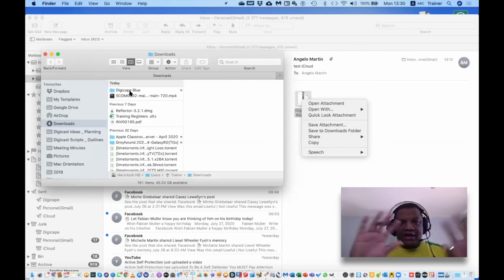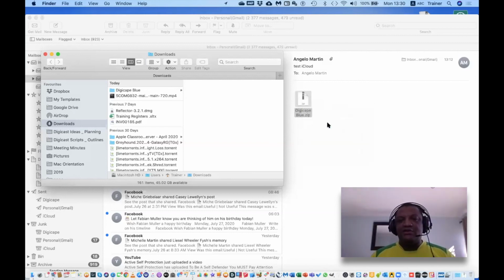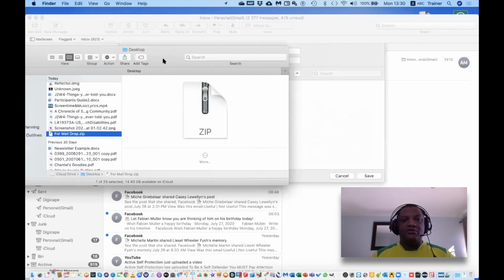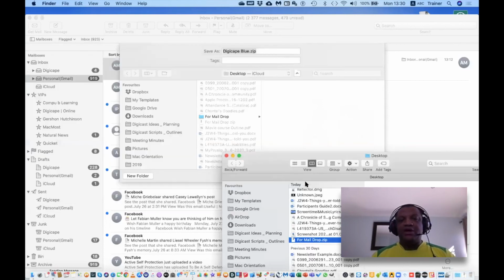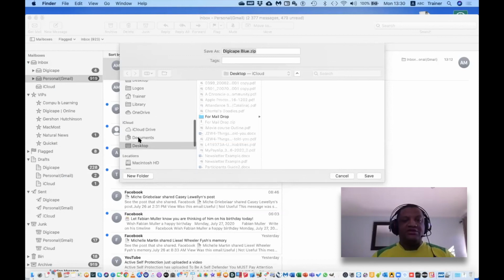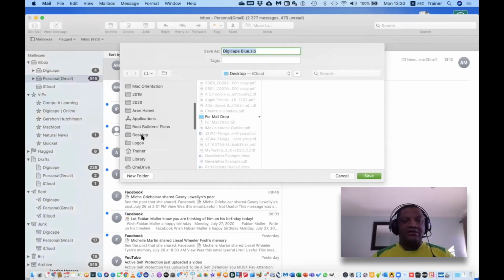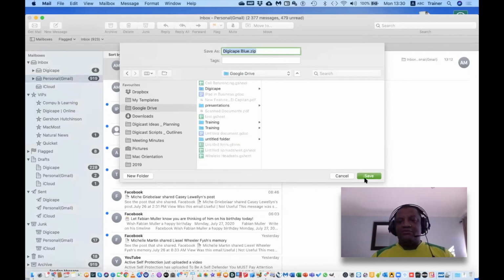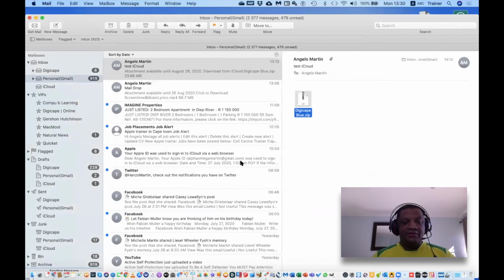So quick example, just to show you guys. I can say save attachment, right? It asks me where I want to save the attachment to. Let me just close these, I've got so many windows open now. I've got it already on my desktop, and on my downloads. Let me put it in my Google Drive. So I'm going to save it to my Google Drive.